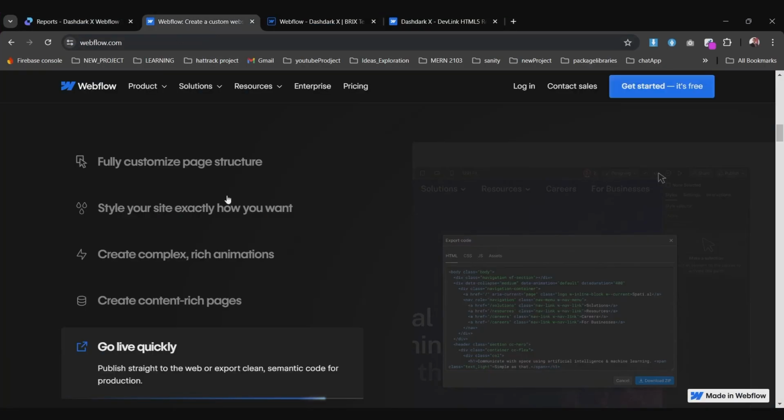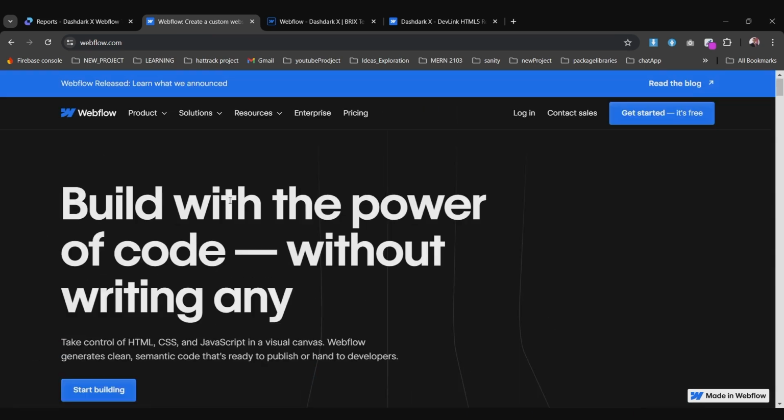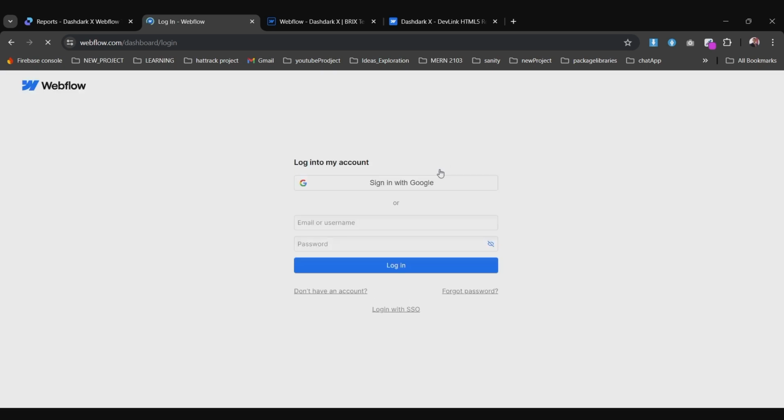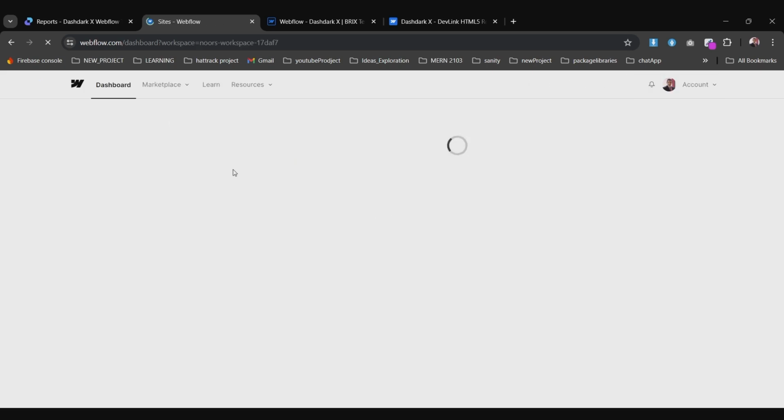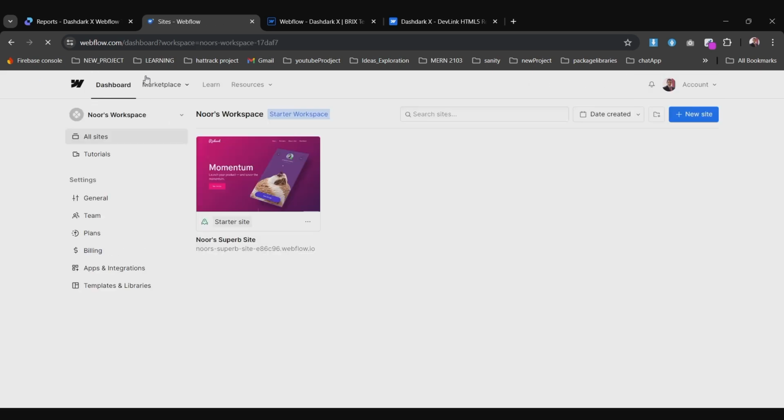First of all, in Webflow, as you see on their website, the link will be in the description also, which is webflow.com. First you need to create a login. Either you can just create your account or you can sign in with Google. I will just log in with Google, and after you log in it will refer you to your dashboard. So this is my dashboard.